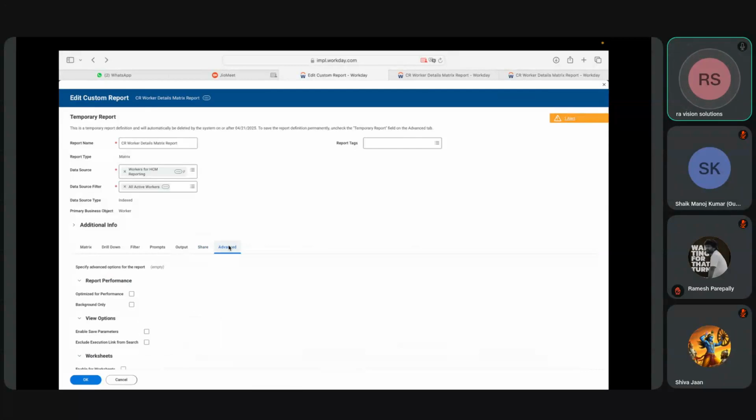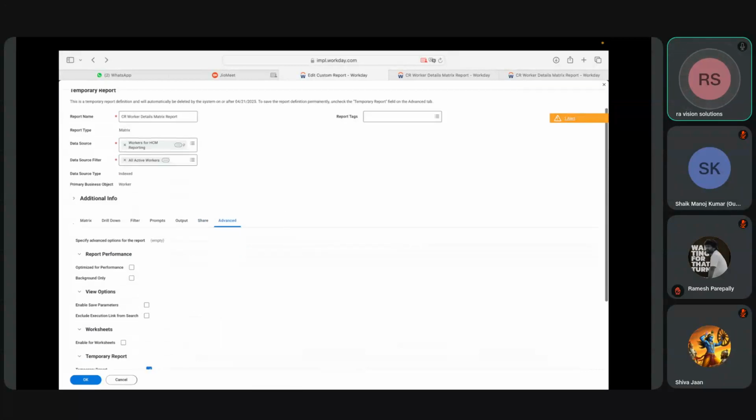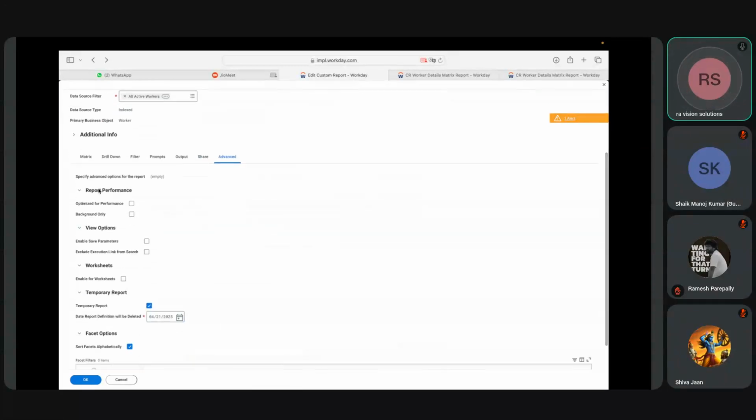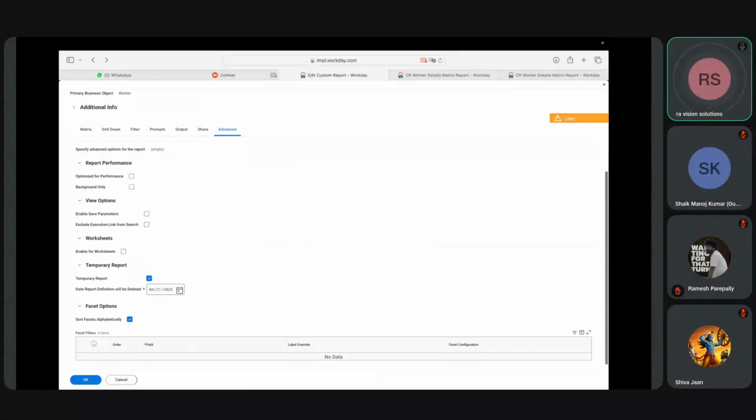Now the last thing is advanced. See, here we have optimize for performance, background only. These two options are same as in the advanced reports. Now here in the view options, there are 4 options available in the advanced. Here we have only 2 options available. What are the 2 options which are missing?